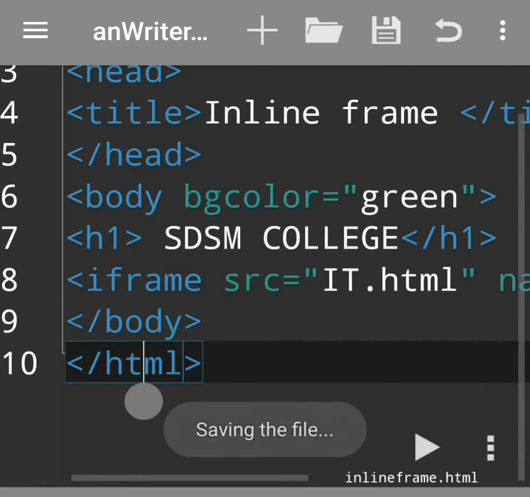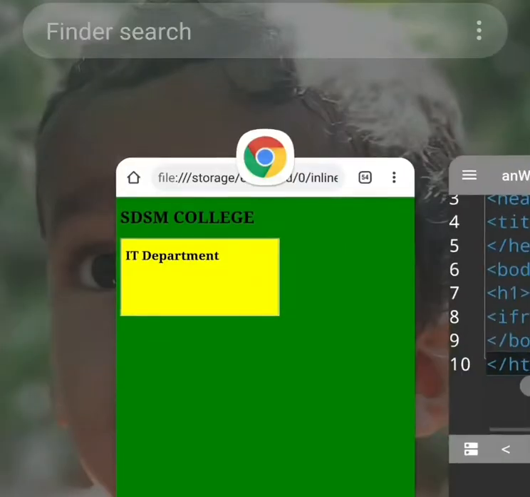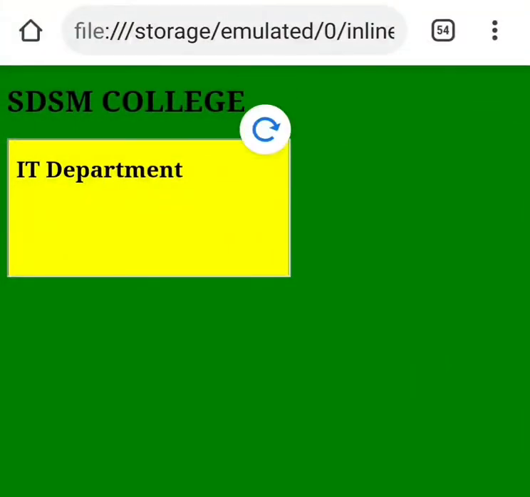Save your file and just execute it. So here I refresh this page. So see, this web page contains one inline frame, and inside that inline frame we inserted another web page. Now we shall see the code for the second web page.